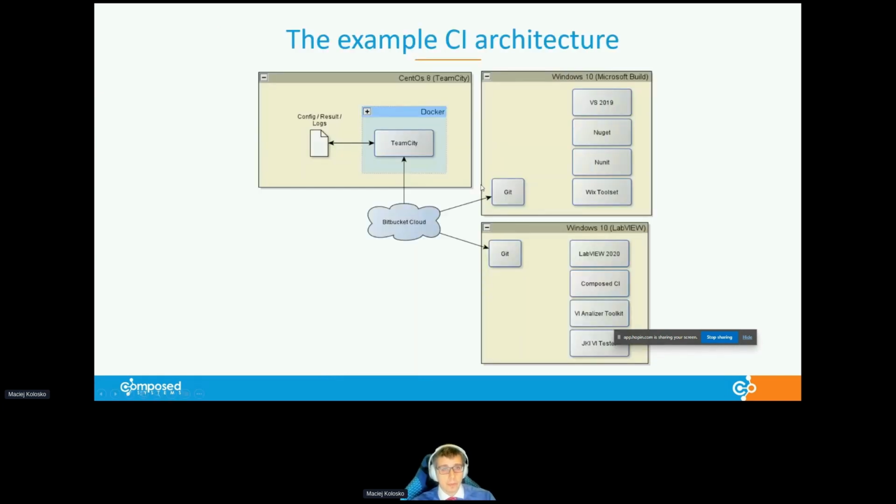The next example that I have prepared here shows the architecture of a typical CI system. The CI system that I am going to show you is TeamCity running on a CentOS. It does have a Docker container running on top of it. The reason I did it that way is you can download TeamCity as a Docker container. And the way it works, in a great simplification, there's a whole bunch of local files on your local system that are basically mirrored to your Docker container. They contain configuration, results and logs.